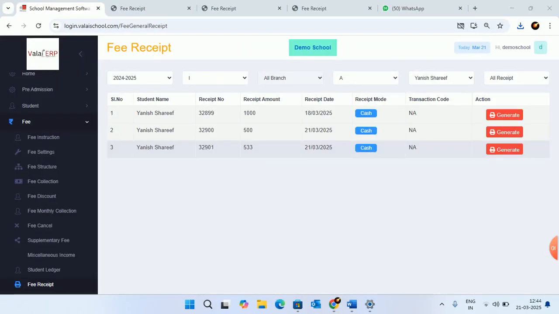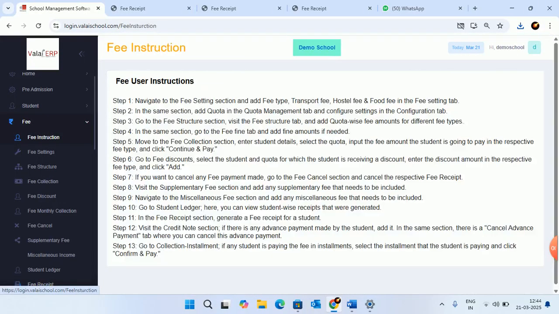To know more about fees collection, click Fee Instruction and follow the steps. That's it. Fee collection is made simple with Valai ERP. Thank you.